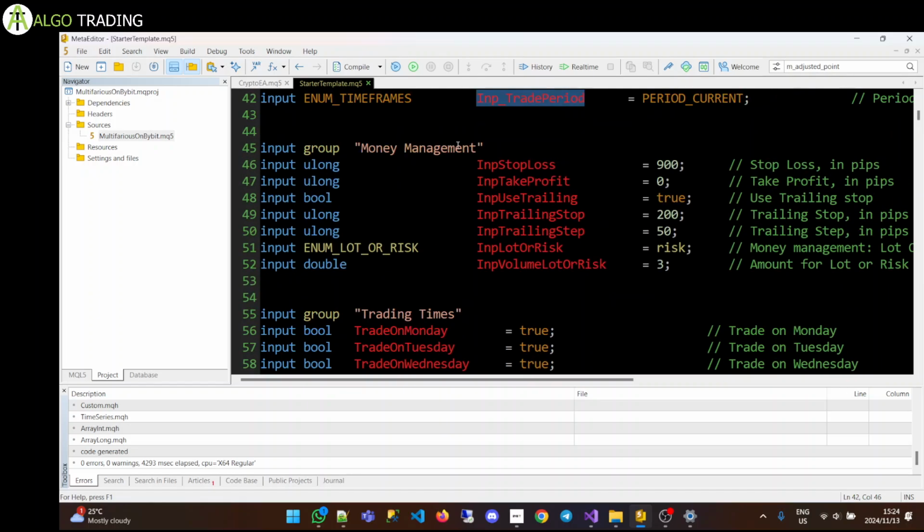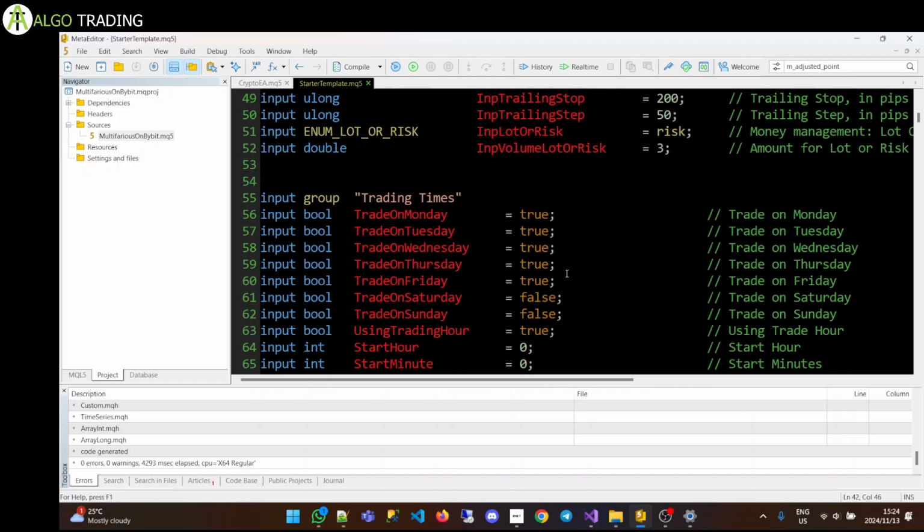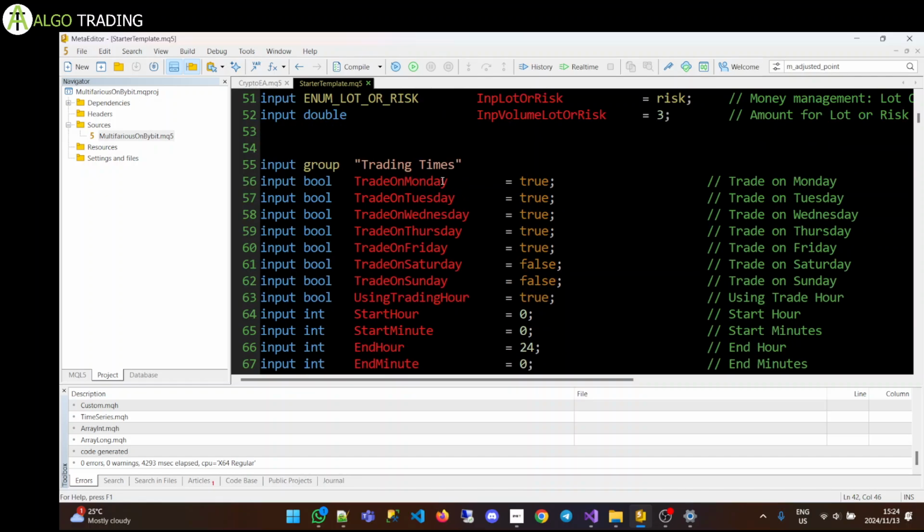It also handles your money management with your stop loss, trailing stops, and your risk levels. And also it manages trading times, like which days you want to trade on. And also you could set time periods. So if you only want to trade during half an hour after market open or whatever you want to do, you can manage when you actually allow the algo to trade.